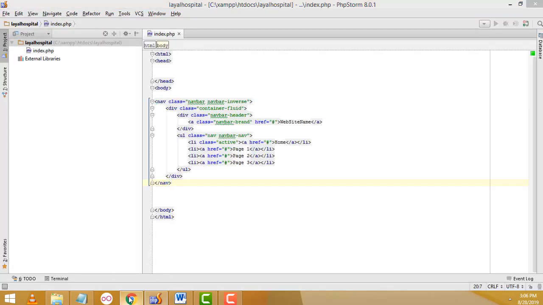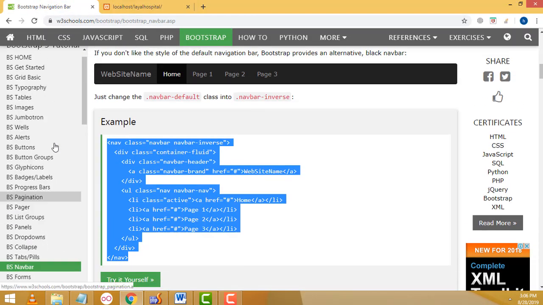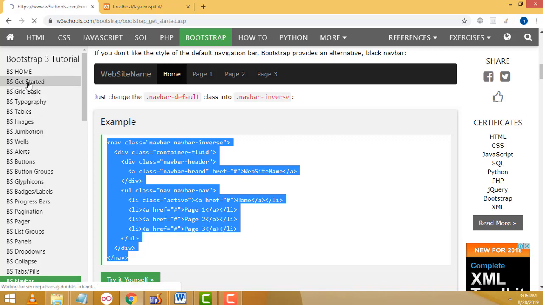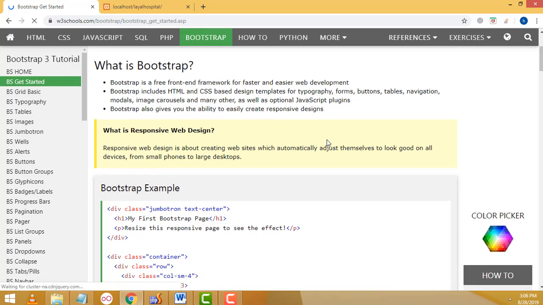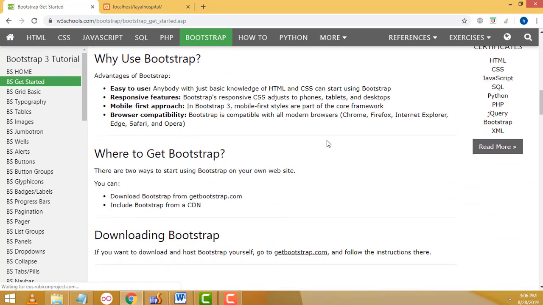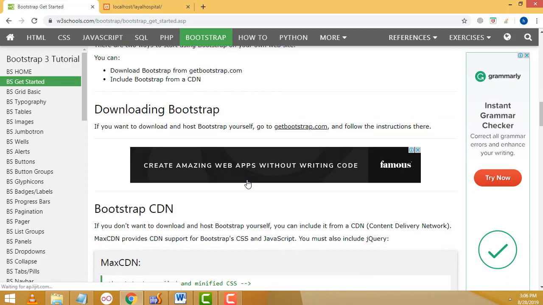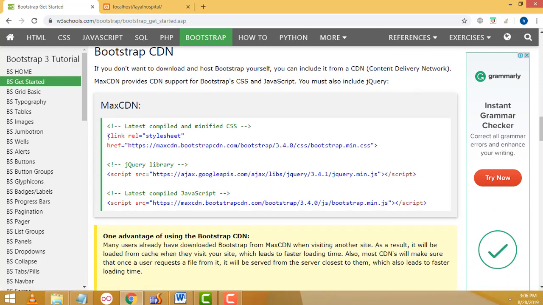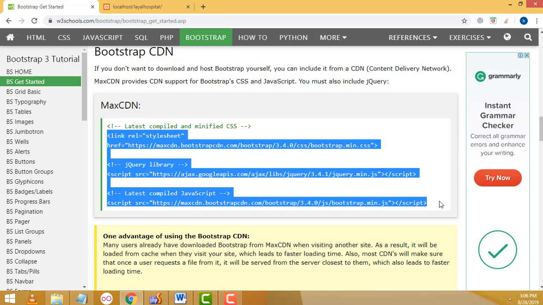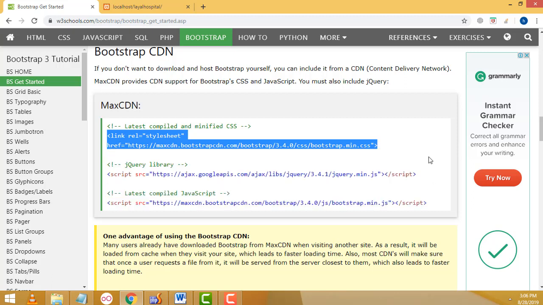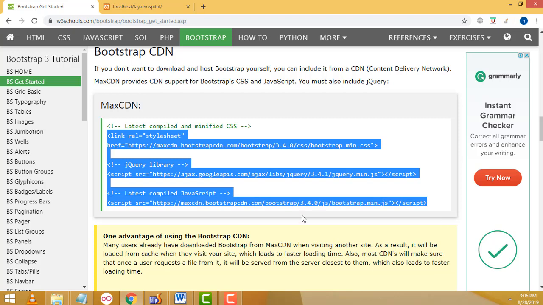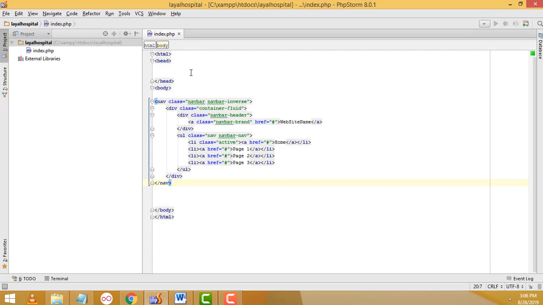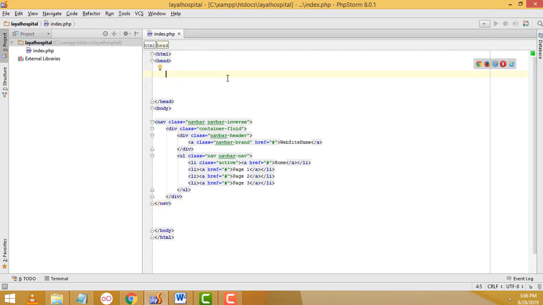So what I am going to do is very simple. Go above, click on Get Started, and go below to how to use Bootstrap. The style links should be here. You have to click on these links and select all of them, Ctrl C to copy, and Ctrl V to paste here.